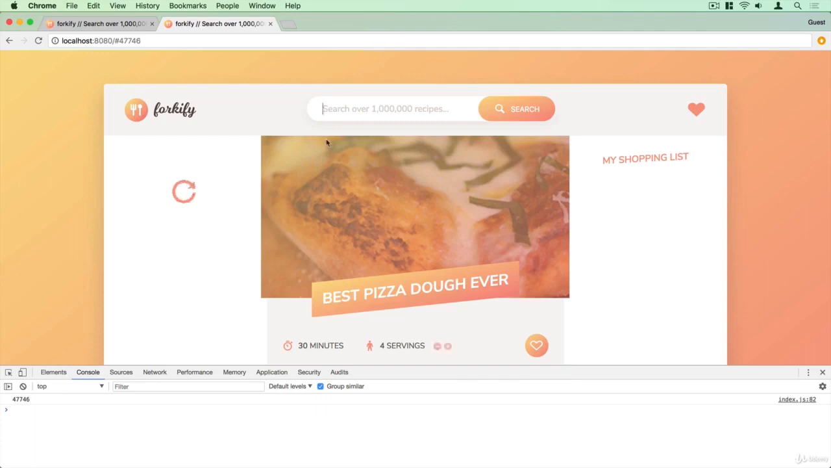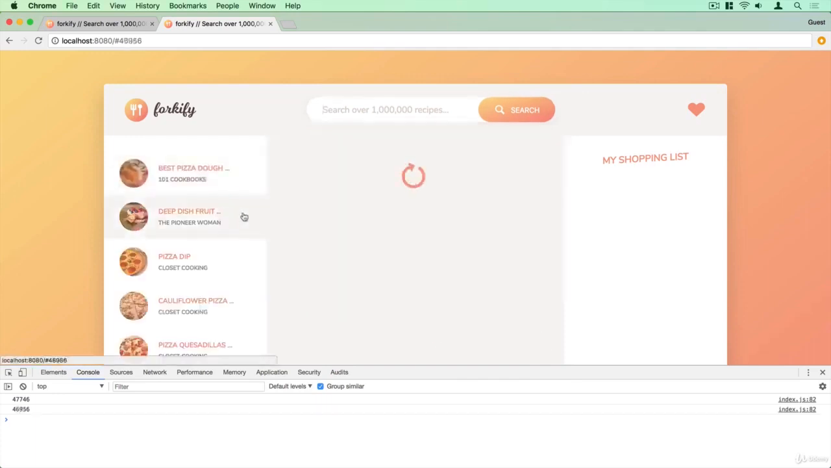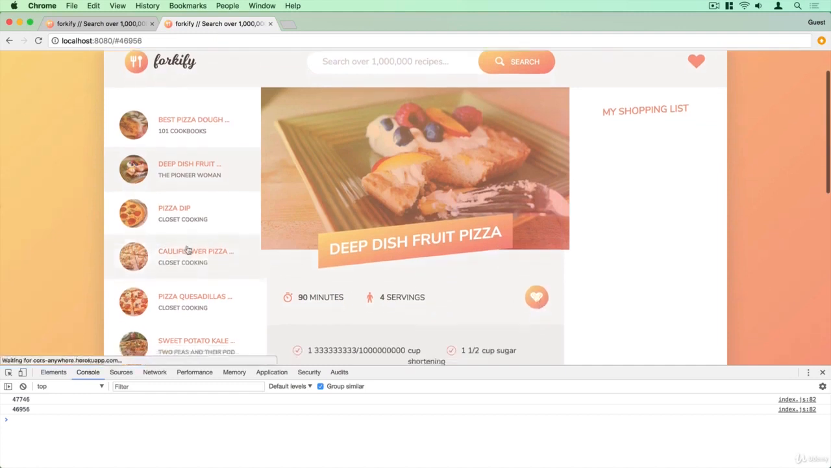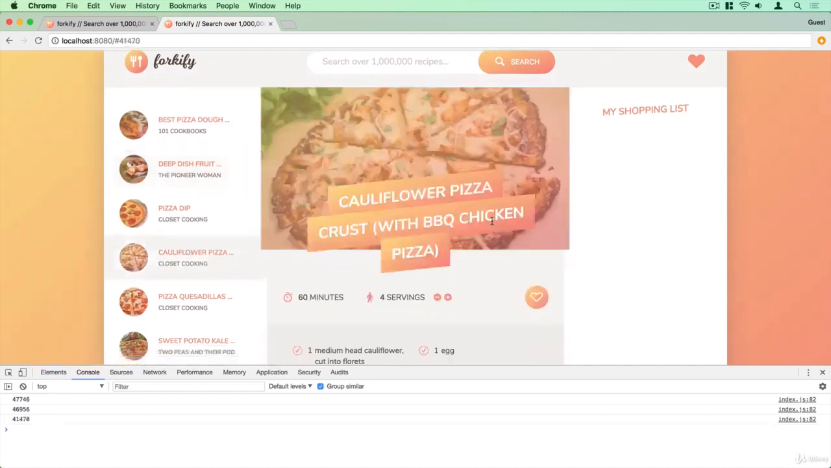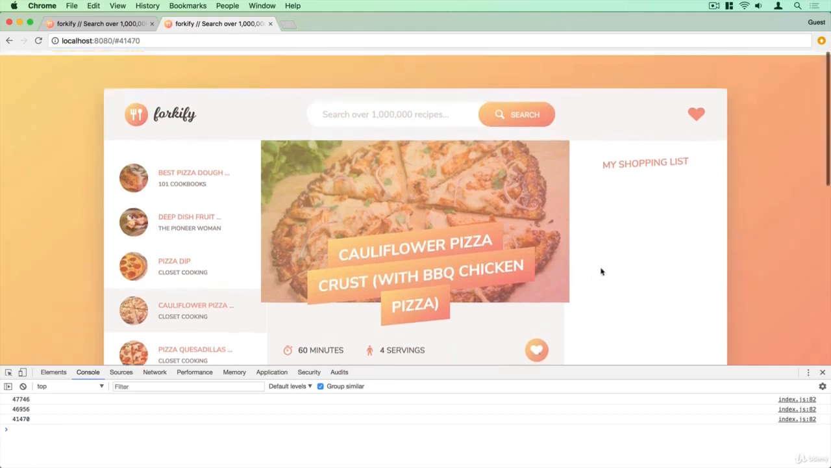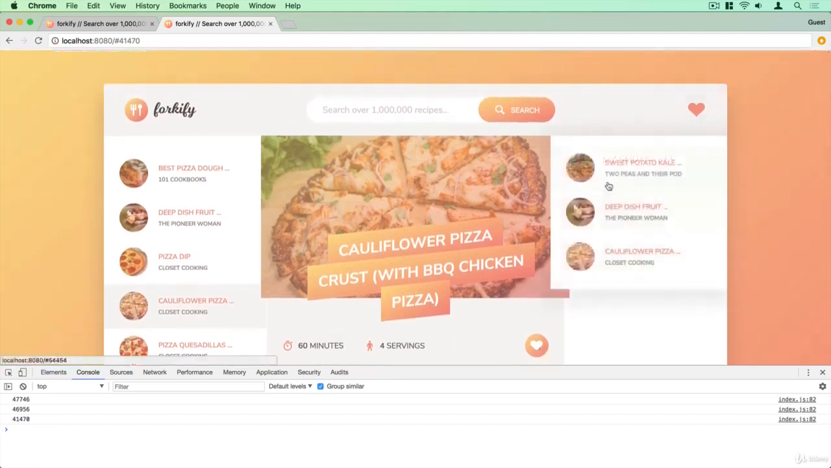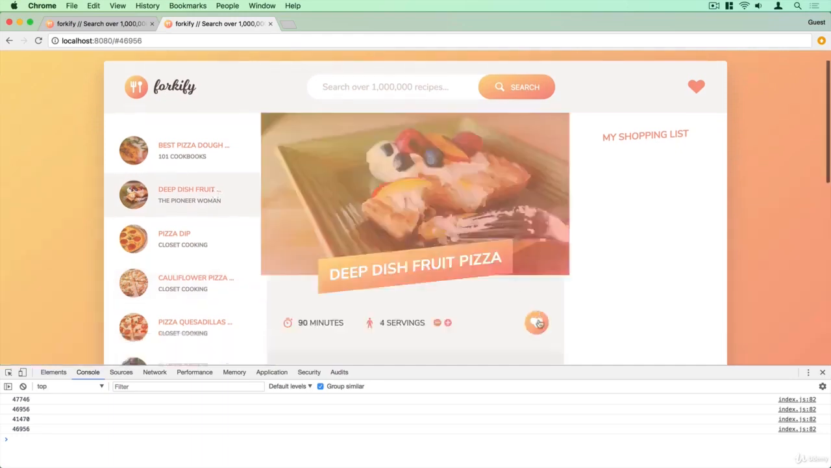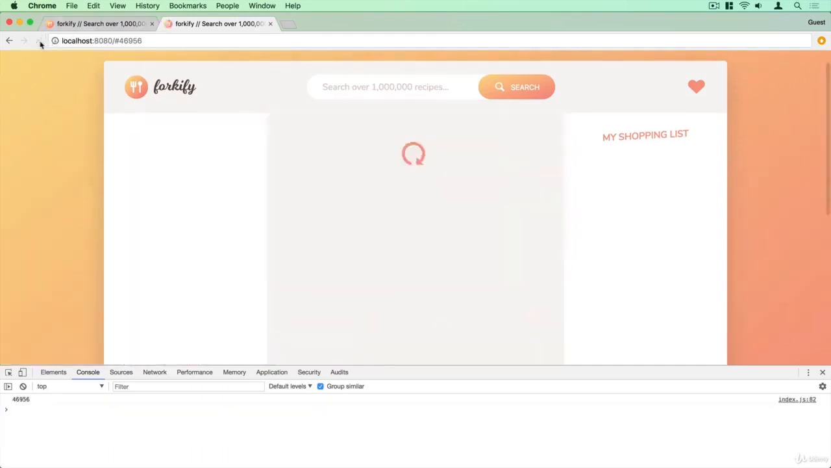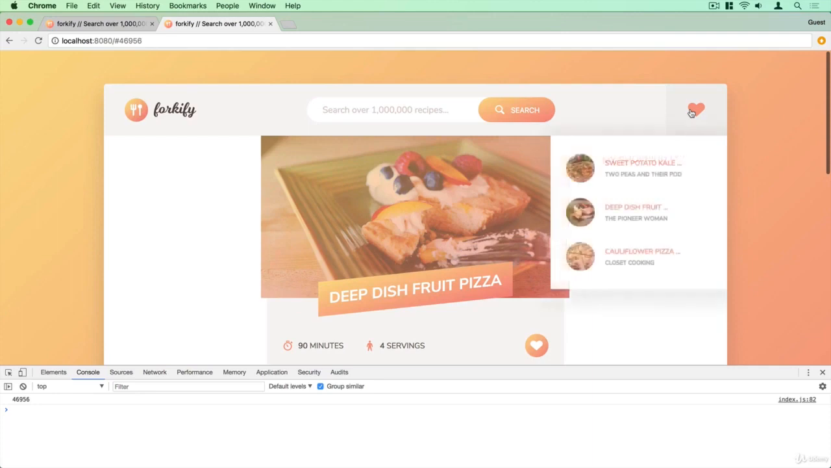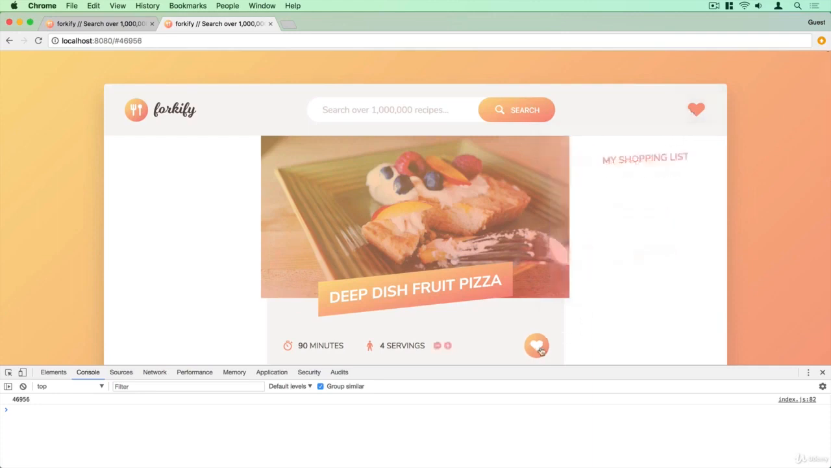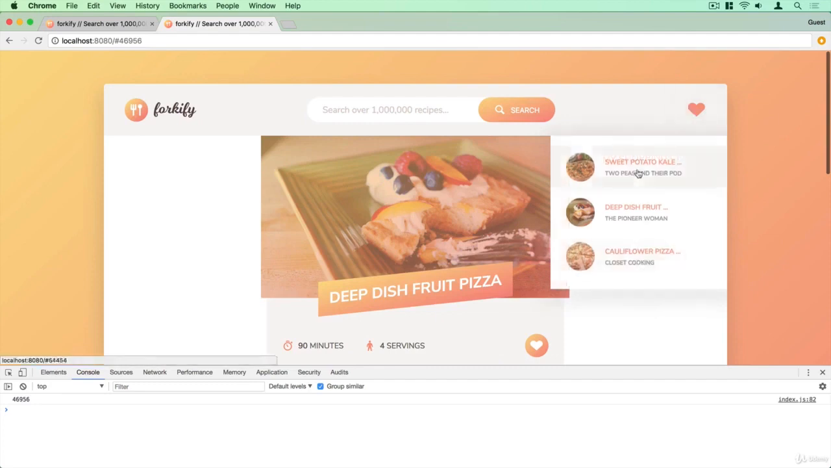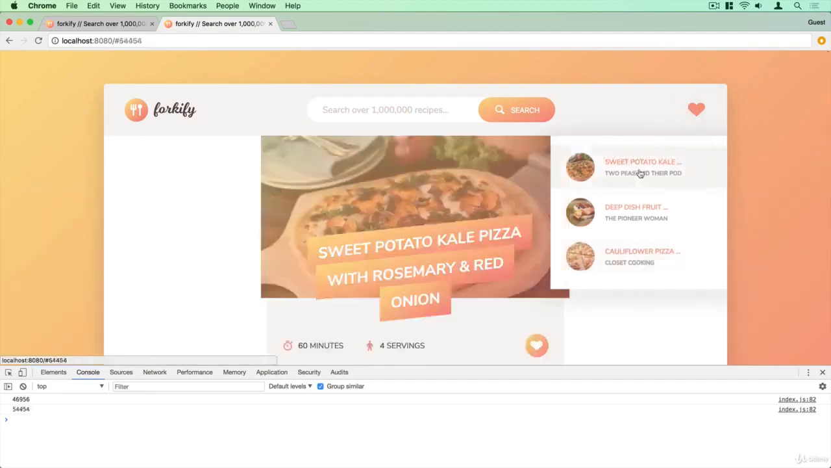Let's try it with a couple others. So let's try the deep dish fruit. Let's like this one, and the cauliflower. This one looks great as well. So let's like it. And of course, they're all there. If we go back to it, the like will still be displayed. And now when I reload the page, they're all still there. And the recipe is still liked here, as you can see in the button, and it's also liked here. Okay, so that's it.